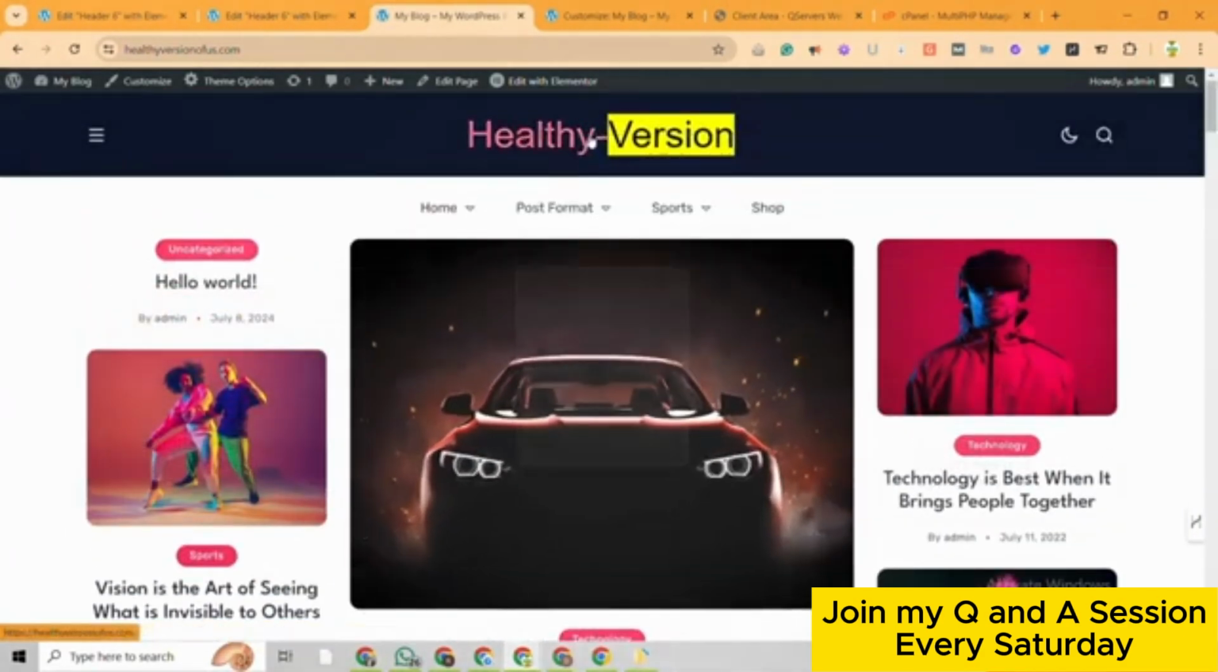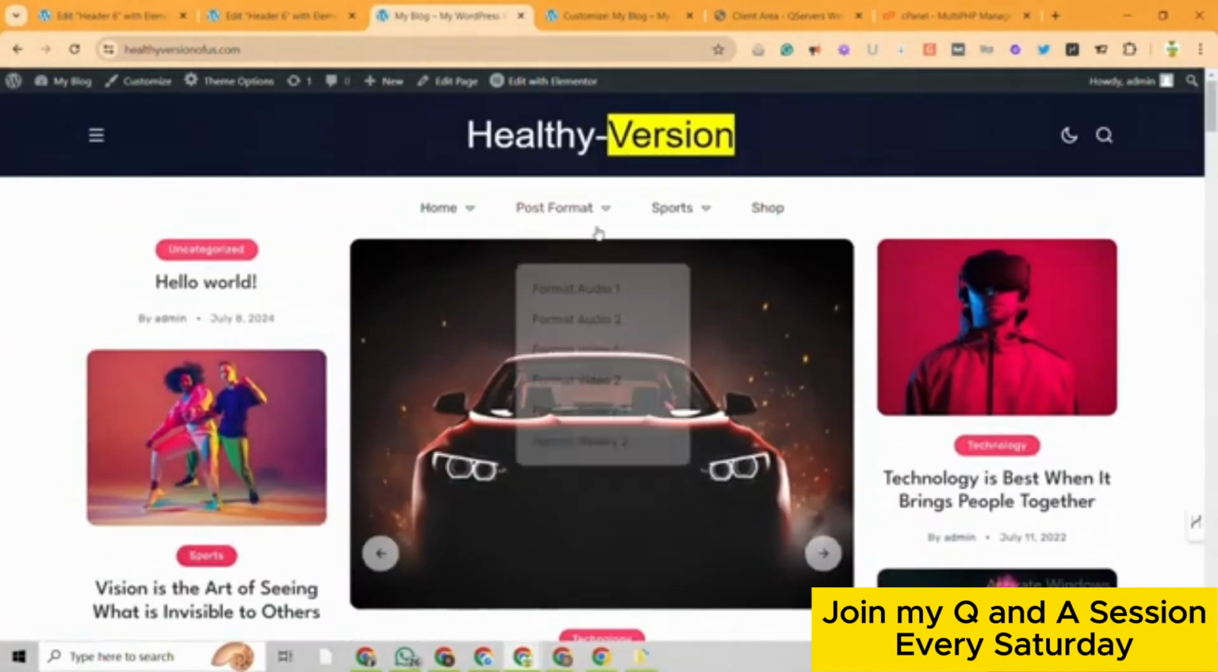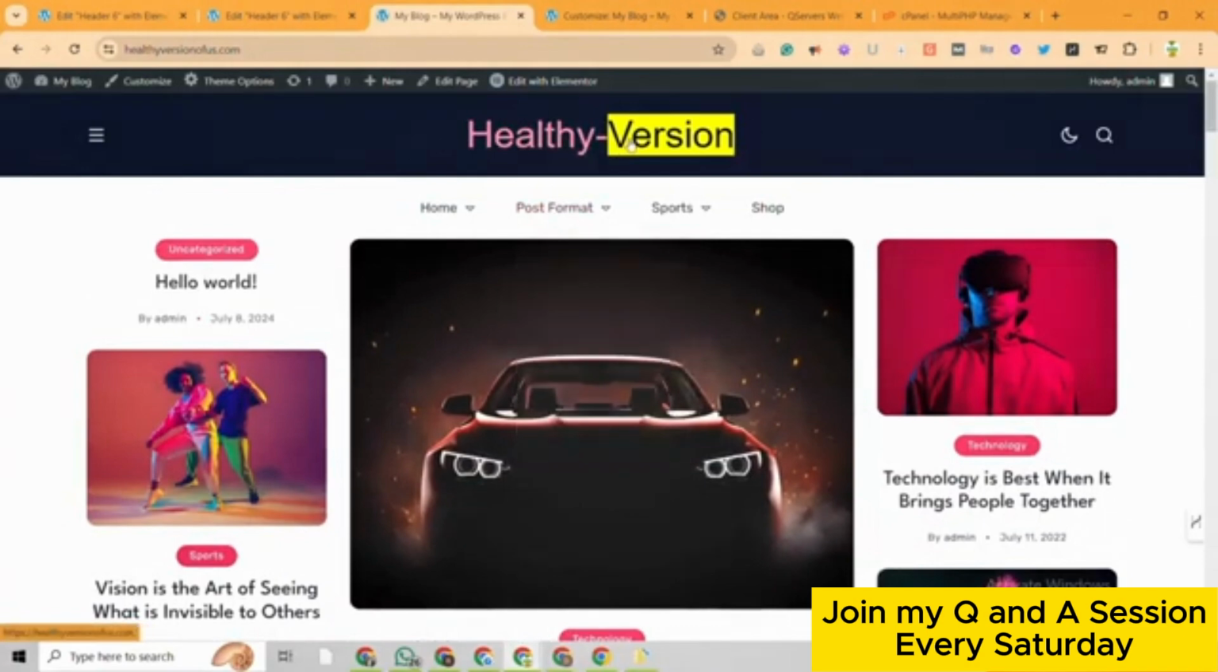Right, so I've done this, so you can go ahead and check out how you can do yours by yourself. So that is it basically for now, guys. So you can go ahead and check out how you can do this by yourself.